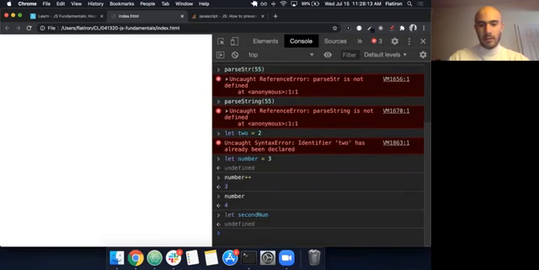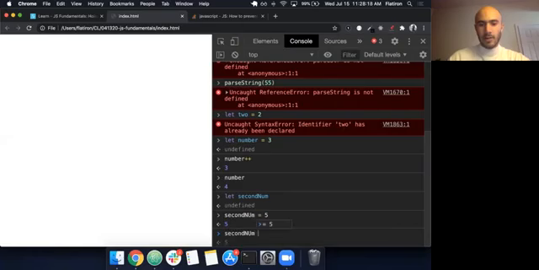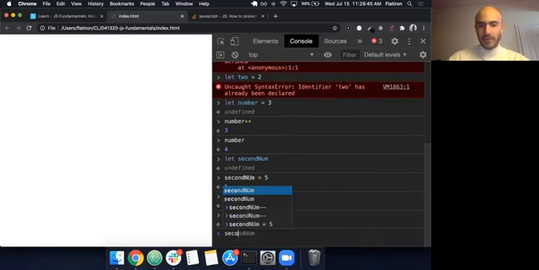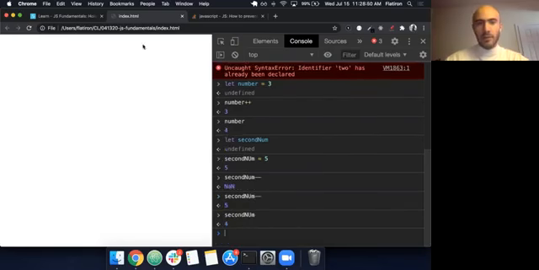Let second num be 5. We can say second num minus minus, and that is, oh, what happened? Oh, I did spell it incorrectly the first time. So when you see this NaN, it stands for not a number. What JavaScript said is you're trying to decrement a number, but it's not a number. So the return value again is 5, but if we go check the value of the variable again, it's actually 4.